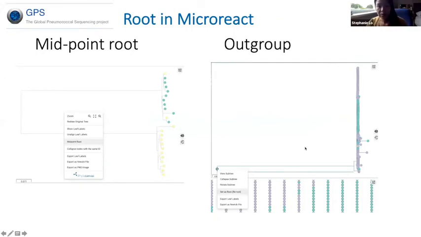Now you can root your tree on MicroReact by right-clicking in the tree panel. You can do midpoint rooting, or you can choose an outgroup and make it the root of your tree.